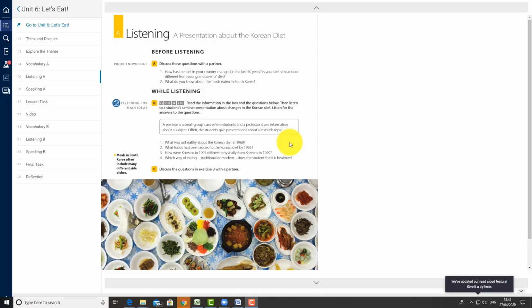Now, as well as the video option, we've also got an audio option here. So if the students click on this button, it will play the audio only.